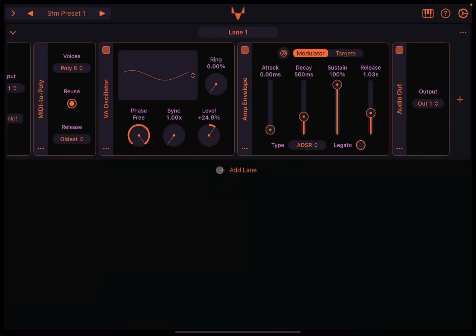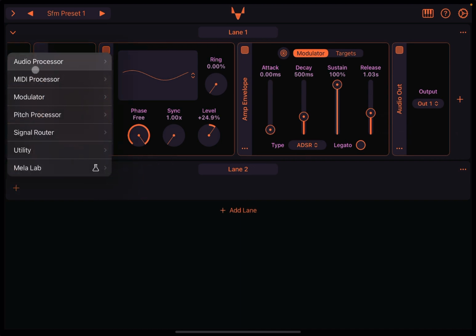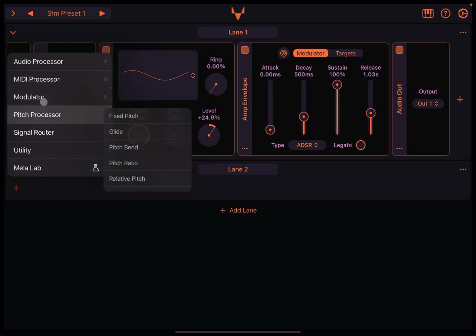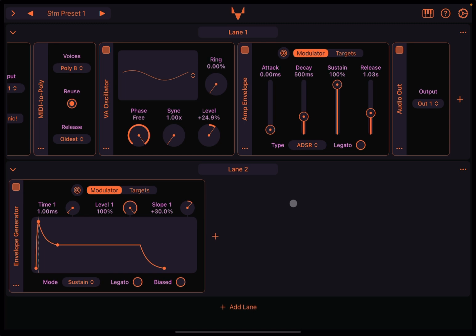Okay, so let's start clicking adding a lane, which is lane 2. Remember, you can close it, open it like so, right? And you can insert others, duplicate it and delete it. Now, as it is open, we click on the plus sign. Here we have the list of the different categories of modules that we can add. And we're going to modulator, and we're going to select the second one, which is envelope generator. Okay?